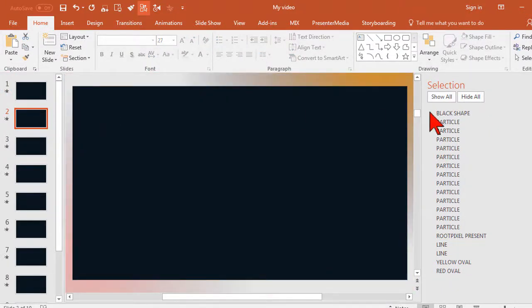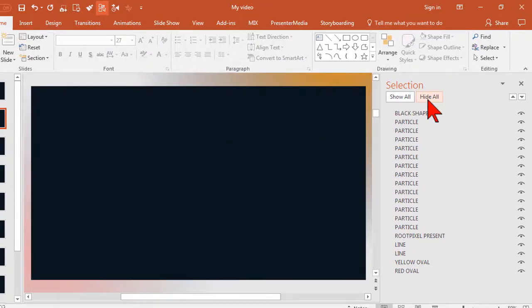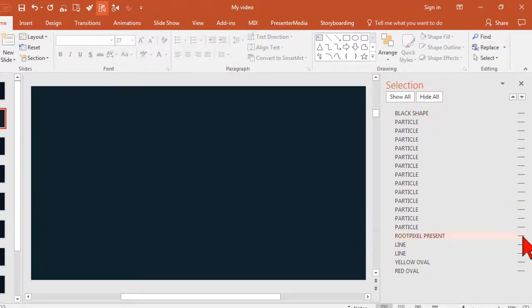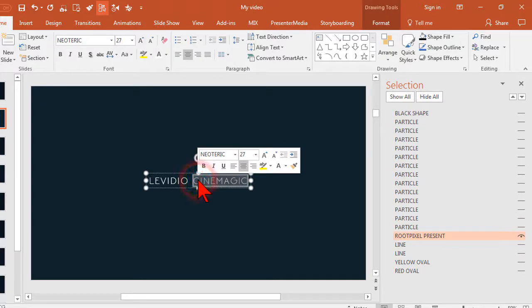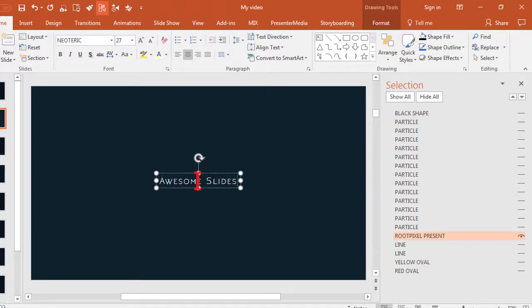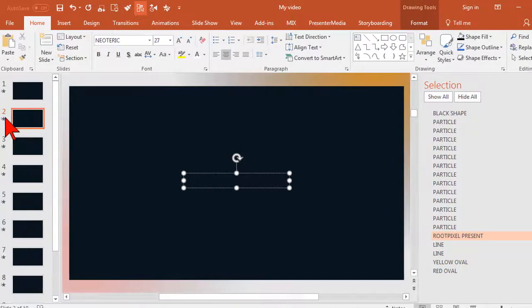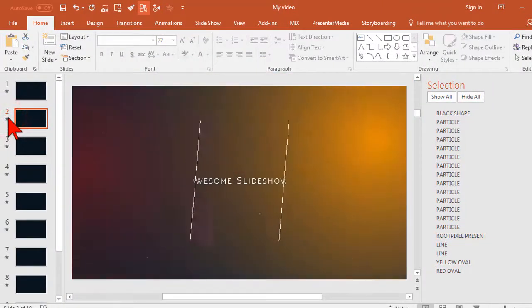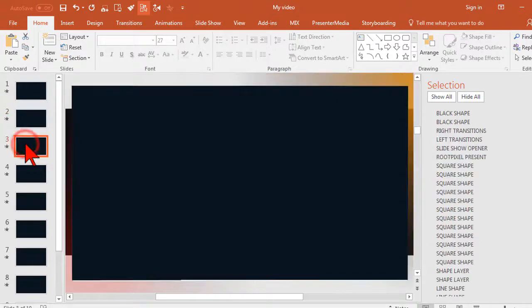Let's go ahead and repeat this process for the next slide, which also has text on it. Hide all, show the text box, and go ahead and modify it. Turn all the layers back on and give it a quick preview. Let's move on to the next slide.